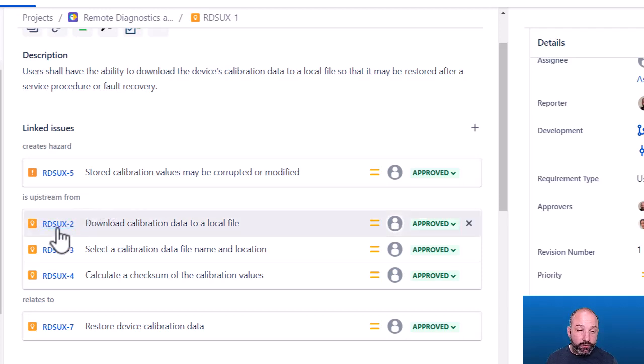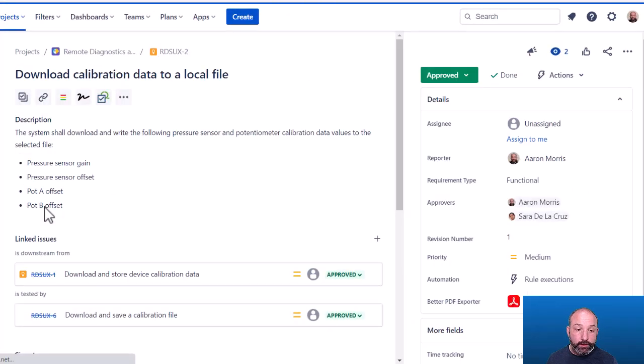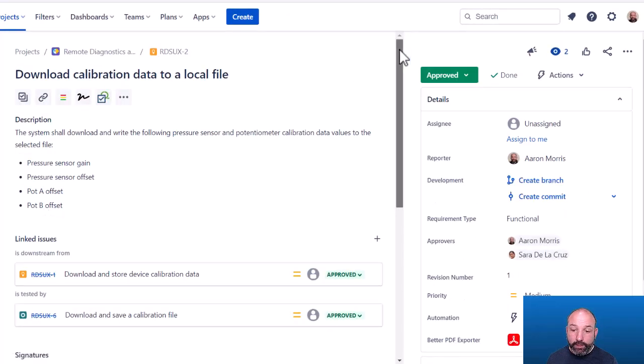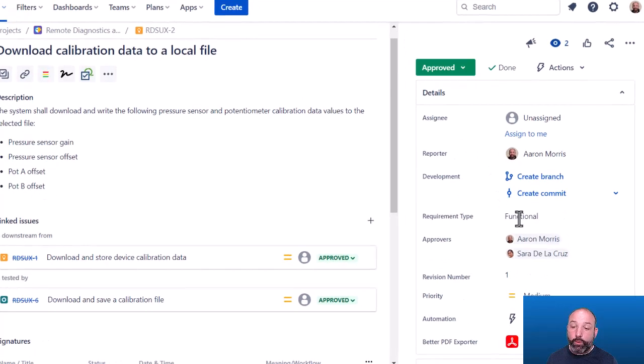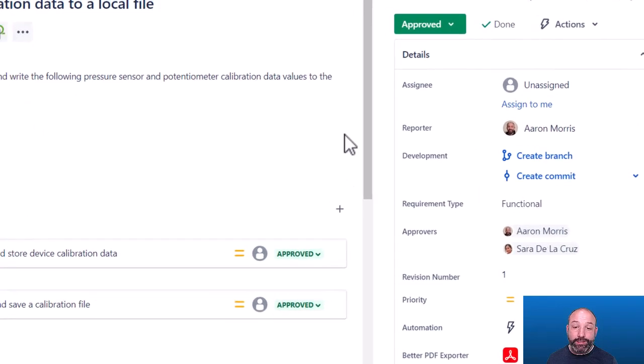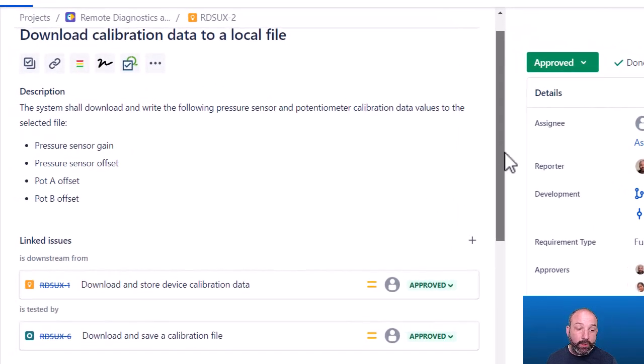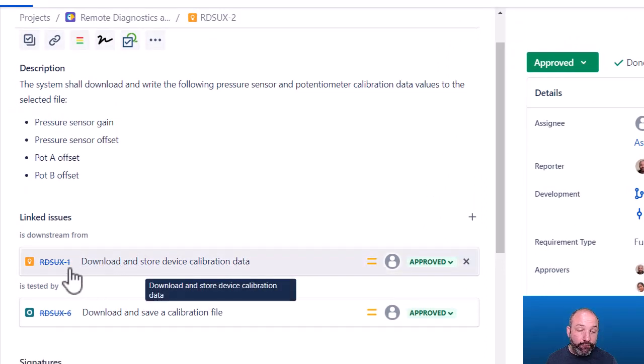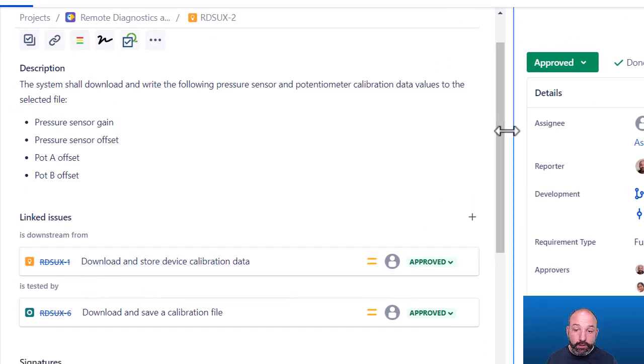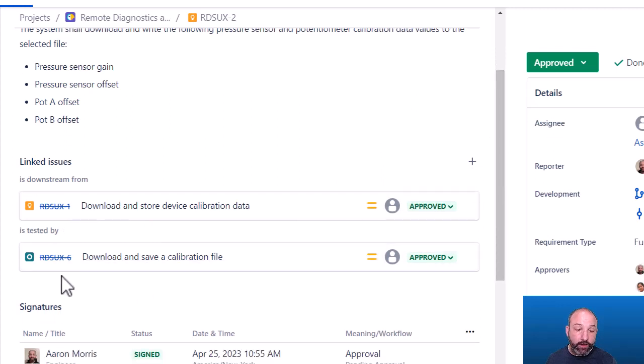In this case, my user requirement is upstream from my functional requirements. And if I drill into a functional requirement, we can see that this has a requirement type of functional. It is the same issue type of requirement, and it is downstream from my user requirement, and it has some direct test coverage. And this test coverage is what we saw rolled up into the user requirement on the previous screen.